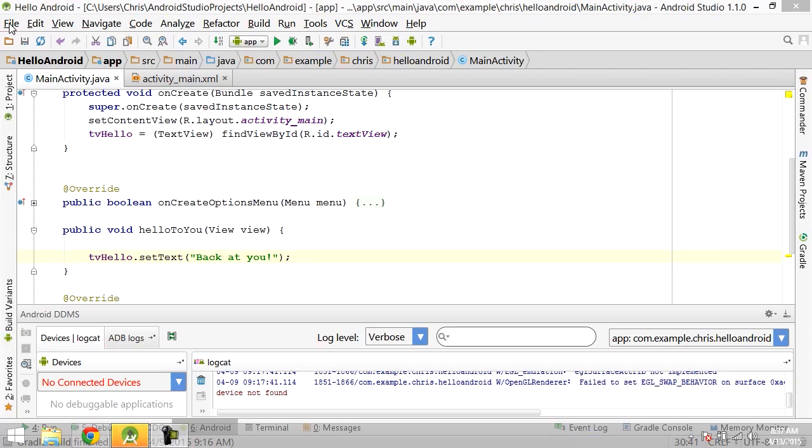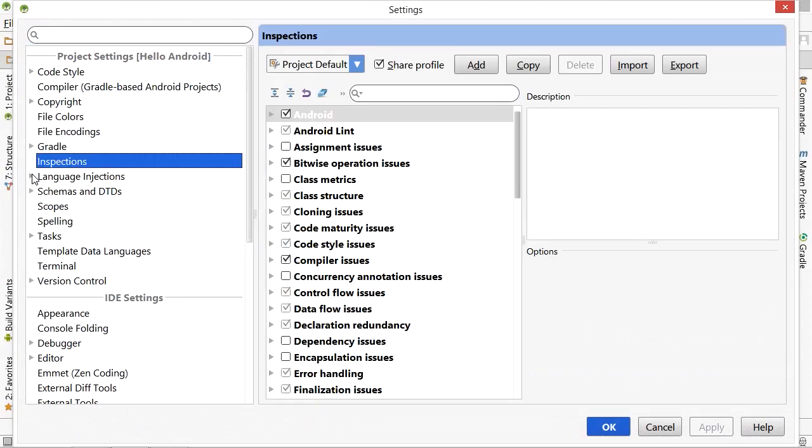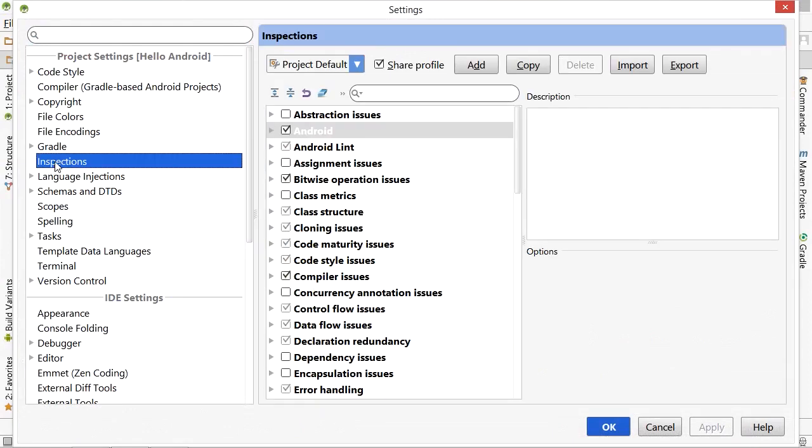Inspections can be found under the File Settings menu. Then we select Inspections. Off to the right, you can see the categories of inspections. We have abstract issues, Android, Android Lint, and so forth. Currently, my settings are set to the default settings. So let's take a look at those that are already selected.